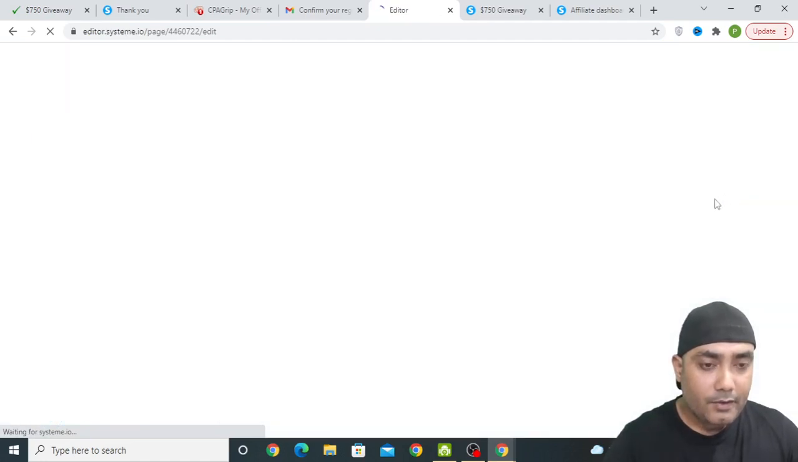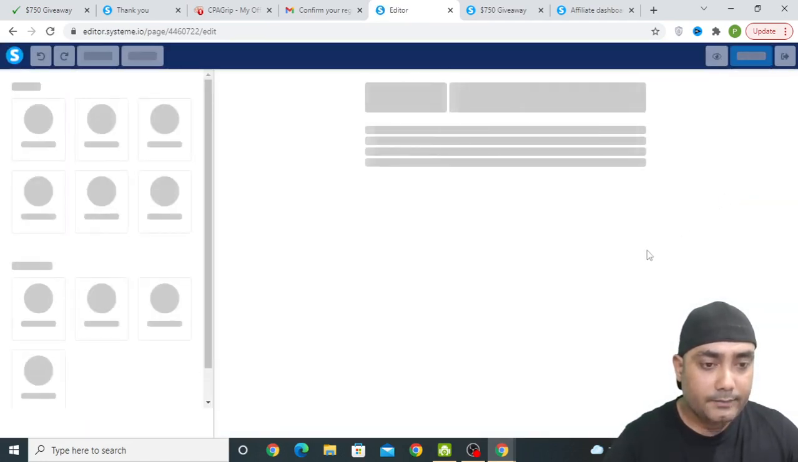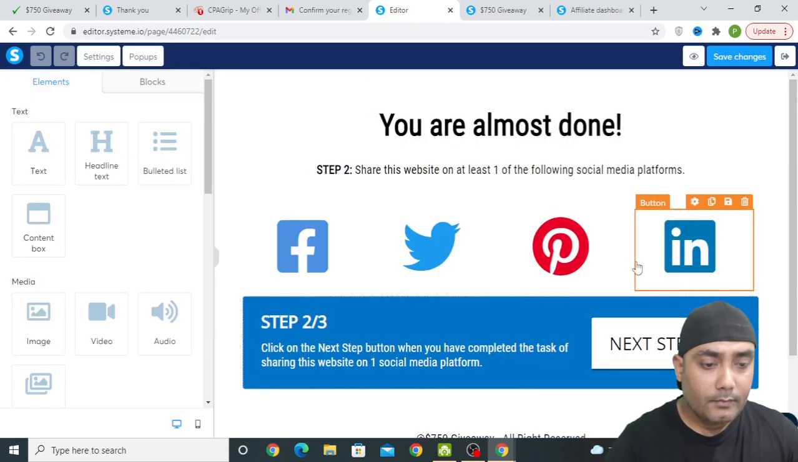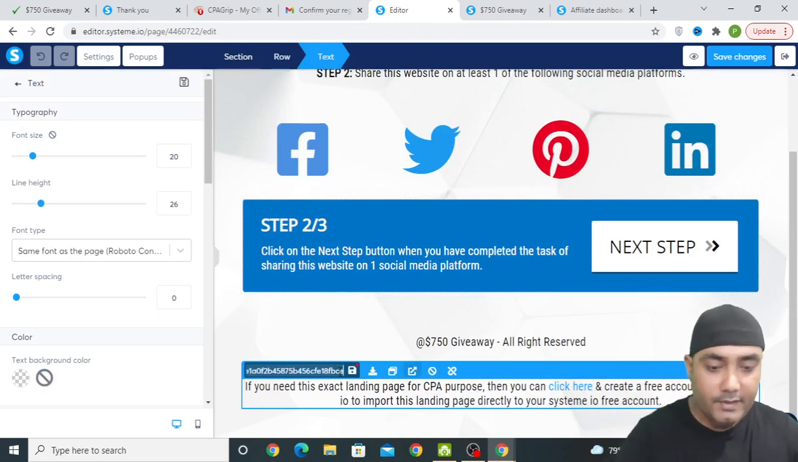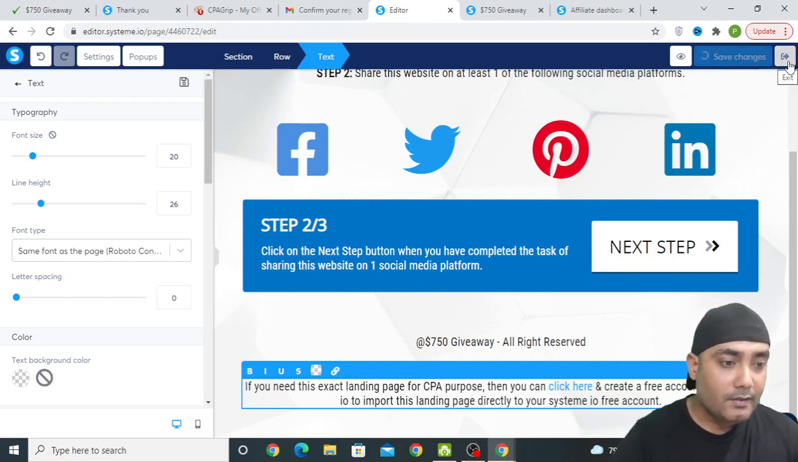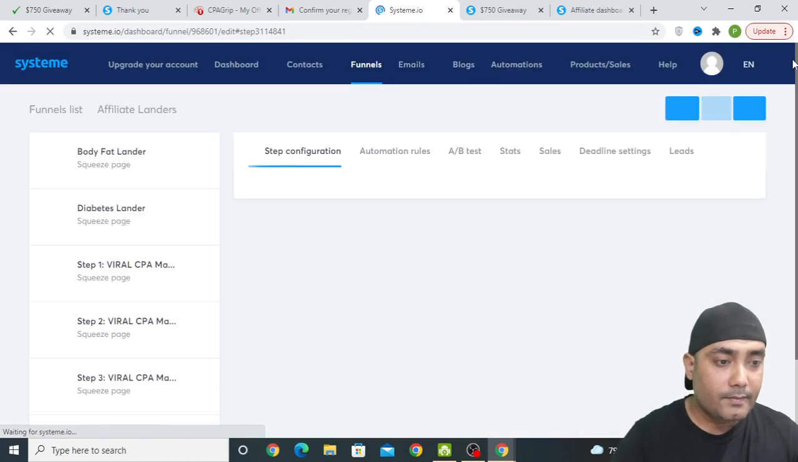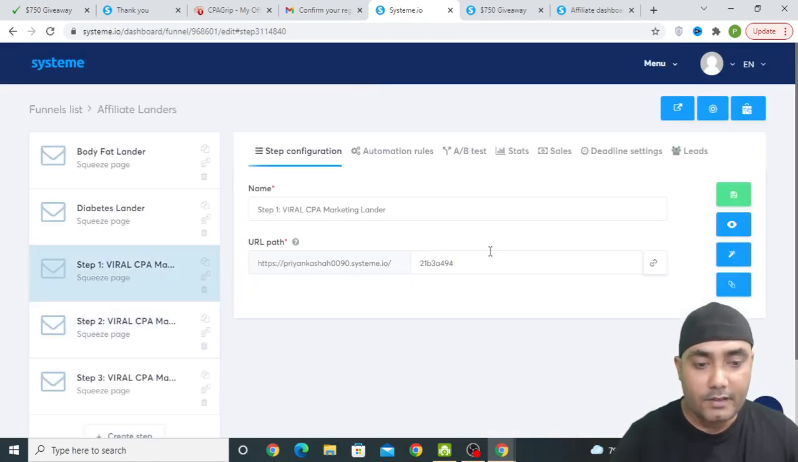In the second step also you can go and change the link here. Just click here and delete this, and paste this, and click on save. Okay, and click on save changes. And go to this. Again, you can do the same thing in step 1 also.